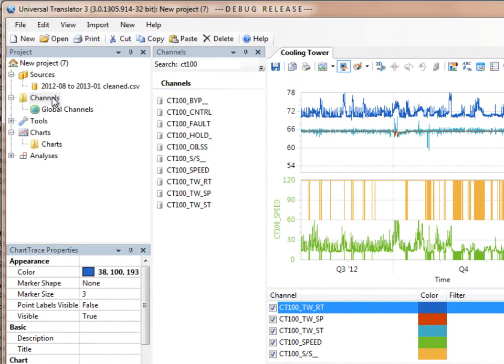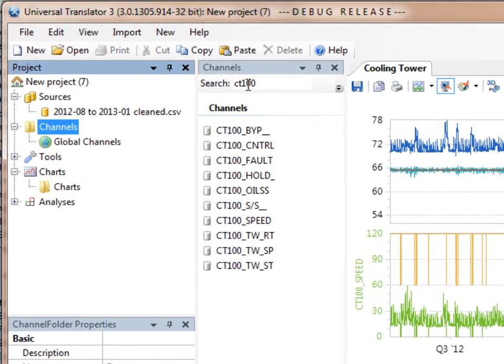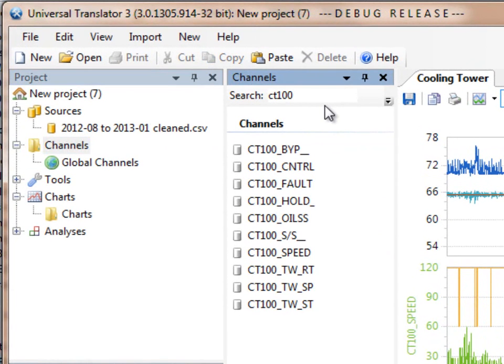And we have our channels over here with the search term cooling tower 100, CT100, up here. If I make that CT101, I can see a number of other channels in the model that I have, and so all the trends that I have for tower 100, I also have for tower 101.